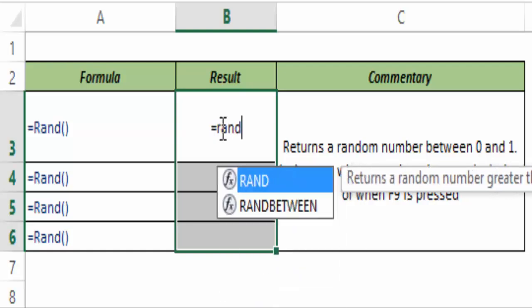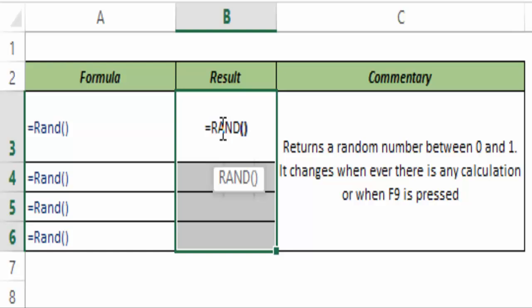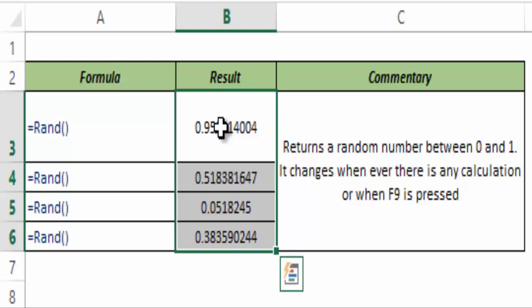So now I type RAND and I hit tab and I close the parenthesis, and instead of enter, since I need to enter this formula in all these 4 cells, instead of enter I would hit Control Enter. So I hit Control Enter, and instantly all these 4 cells get filled by a random number between 0 and 1. One of the properties of this function is that when you are doing this to generate a random number between 0 to 1 for a lot of cells, these numbers would be distributed normally.